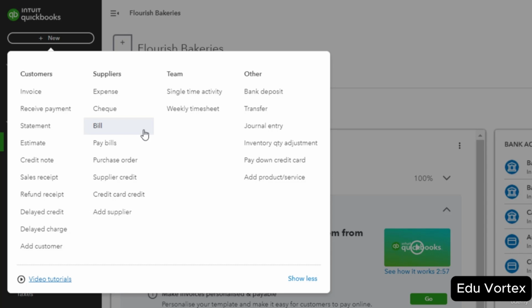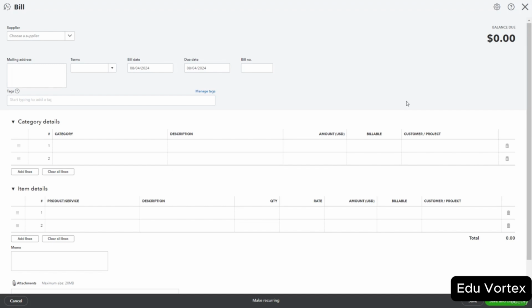To create a bill, click on Bill. This will open the bill screen, which looks similar to the invoice screen. Remember, bills are for vendors, while invoices are for customers. In QuickBooks, a bill mirrors an invoice received from a vendor. You will only receive bills from vendors and you will never bill your customers.